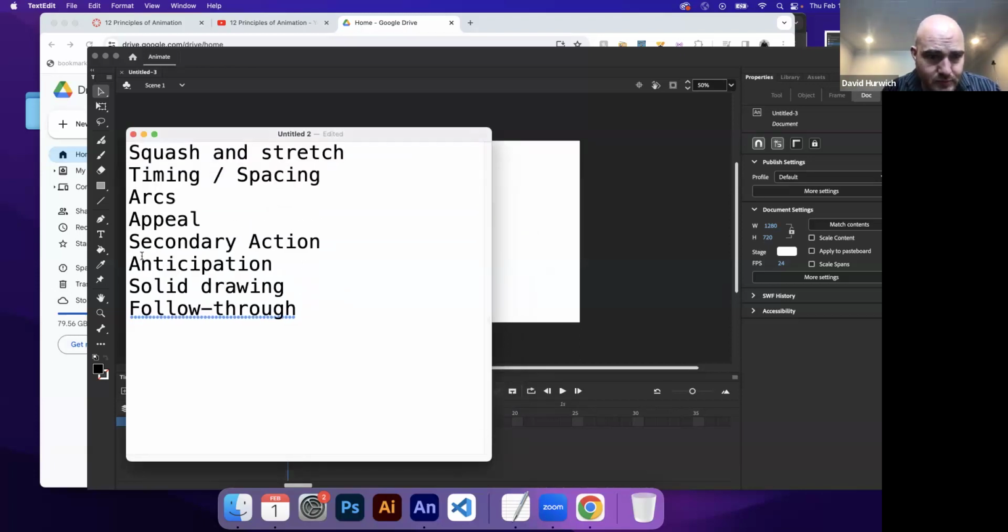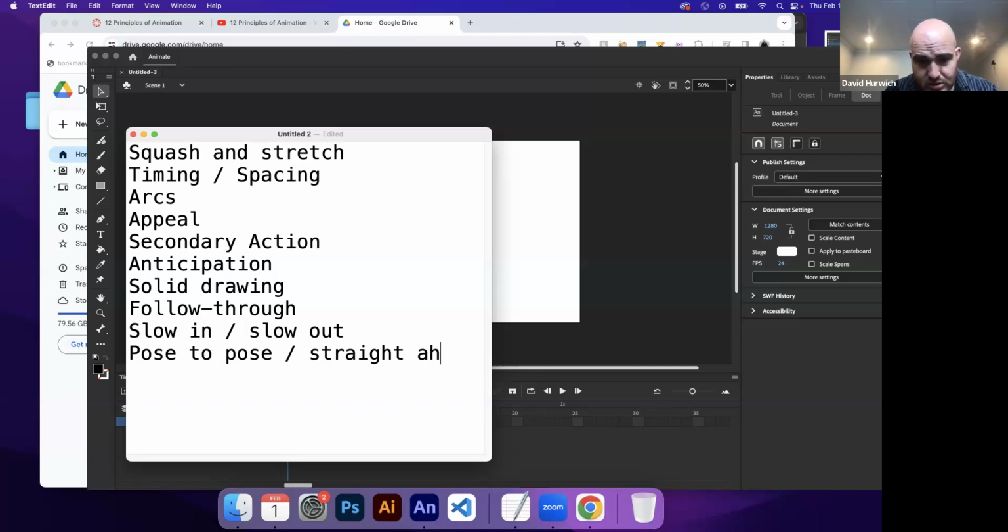One, two, three, four, five, six, seven, eight. Missing four. What am I missing? Squash and stretch, timing, arcs, follow through. Slow in, slow out. Pose to pose versus straight ahead. Exaggeration.